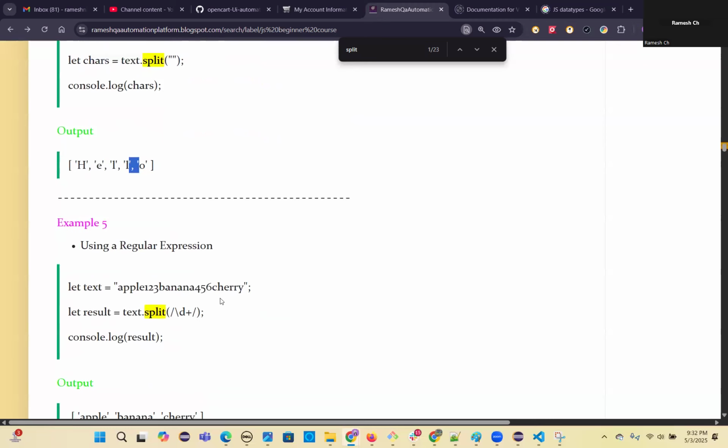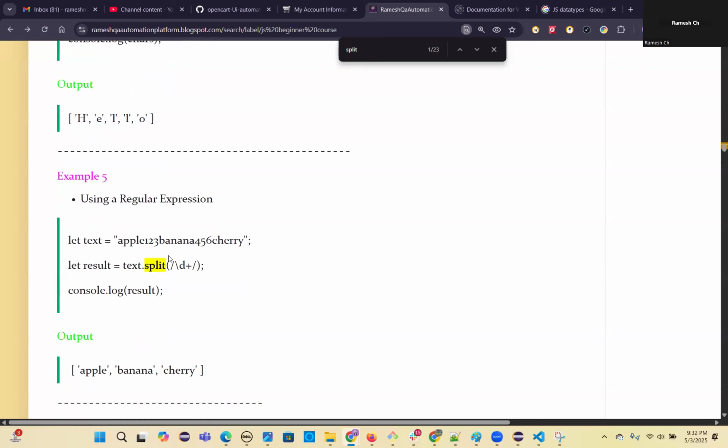Even you can use regular expressions. This is the regular expression: \d+ means digits. Based on the digits also you can split your string. That will create another array, based on the numbers it will split, and then you will get only the fruits, which is apple, banana, and cherry.